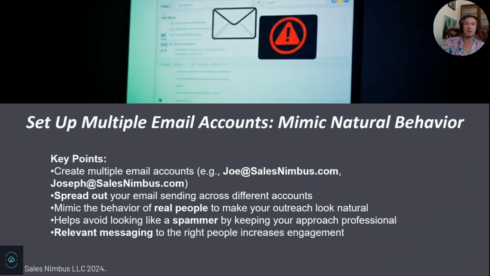If your company is salesnimbus.com, you're going to want to use a secondary sending domain. You don't want to use @salesnimbus.com. So you might create email accounts like joe@denverdma.com or joe@mysalesnimbus.com, so on and so forth. And by spreading your email across those different accounts, you're mimicking the behavior of real people. So again, you're not a spammer, you're a professional reaching out with a relevant message to the right people.